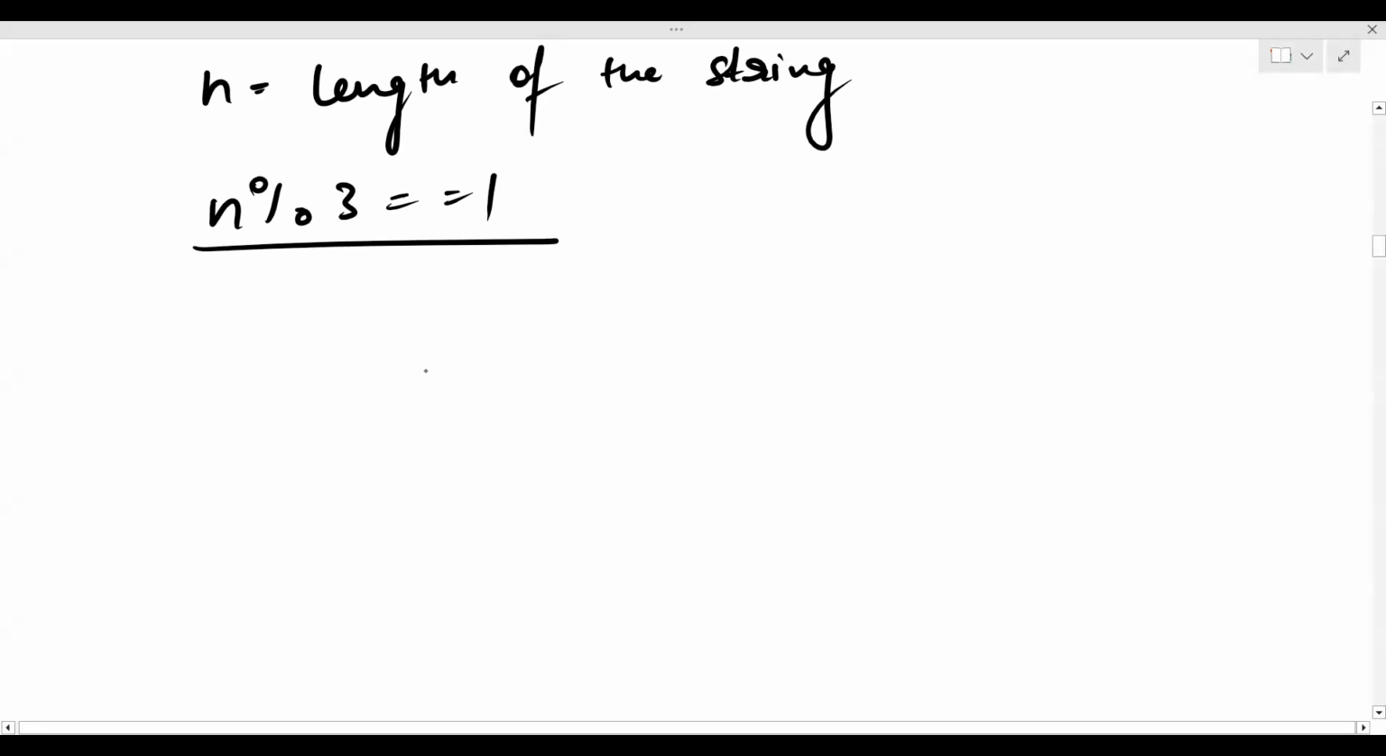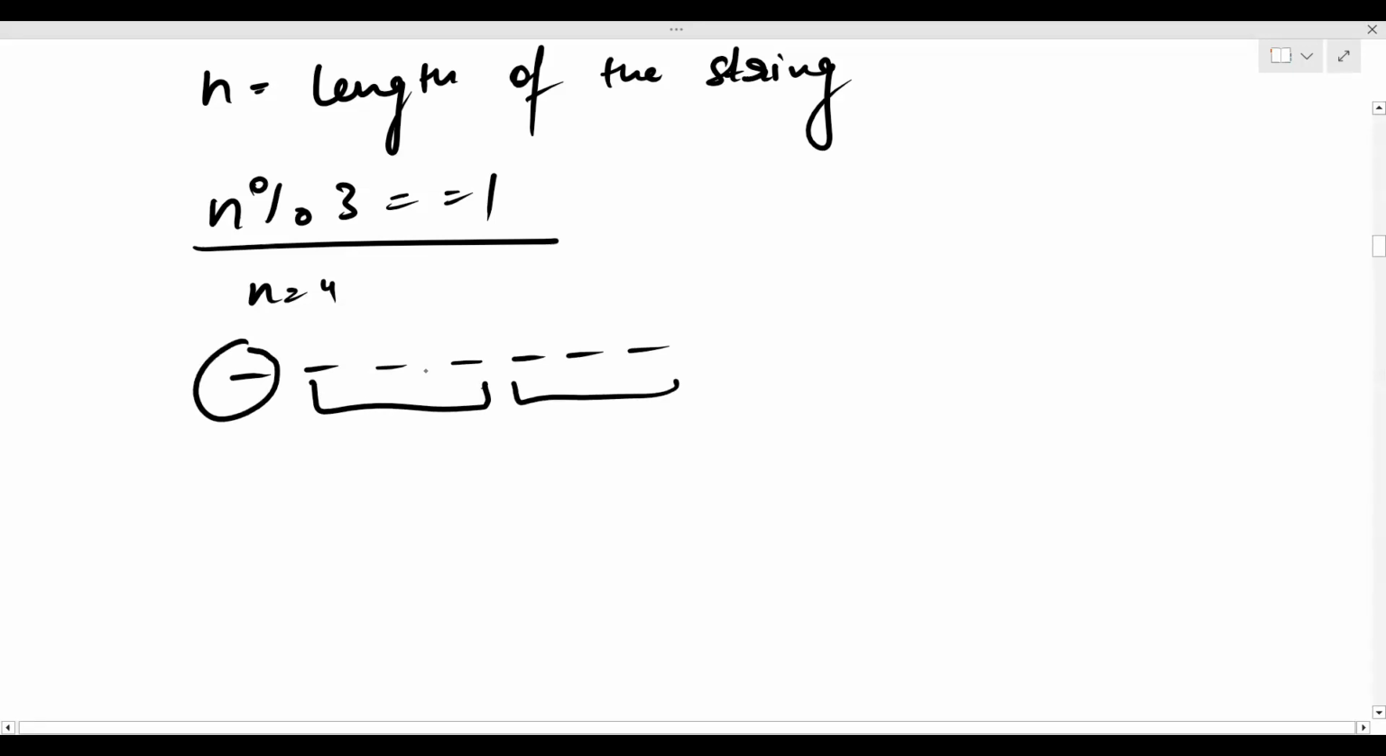See, if n modulo 3 is 1, let's say n is 4, so I have 4 characters, right? I can always remove 3 characters, or if I had another 3 characters, I can remove all of those and I will always be left with only one character. A string having only one character is a palindrome, and it is a non-empty palindrome, so the answer is yes. For this case, my answer is always yes.